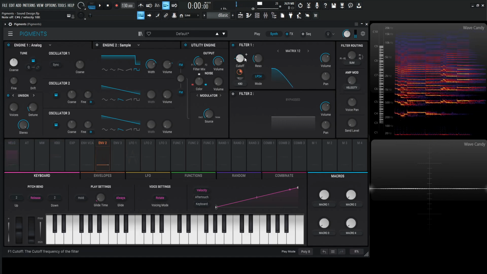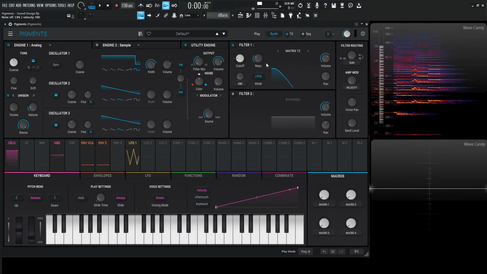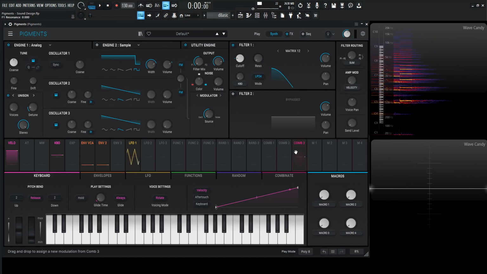I think the cutoff should be where it's at. Maybe resonance could be something that we can change. So let's bring this down. And for our first macro, let's make this on resonance because that seems like something that might be kind of useful. Actually, you know what? Let's take this off and use macro 2 for that and label this res.